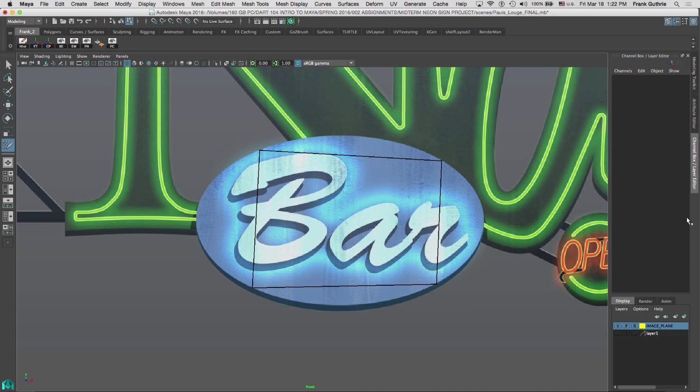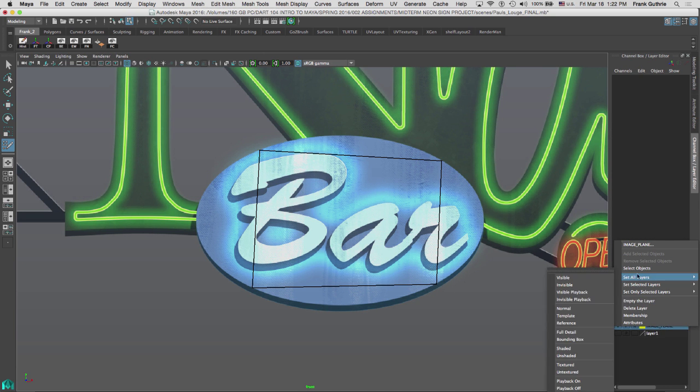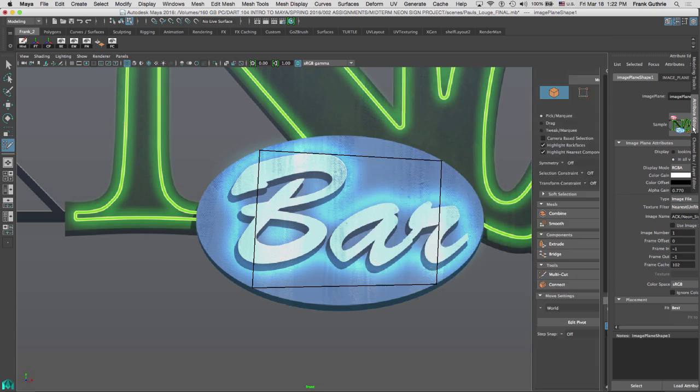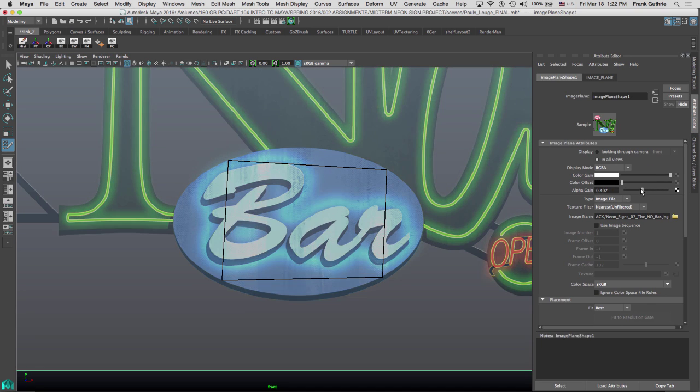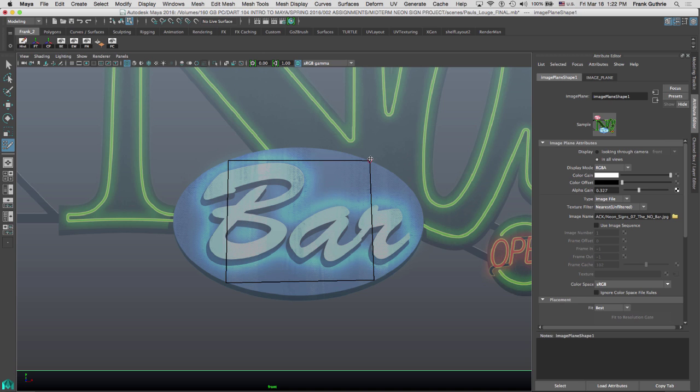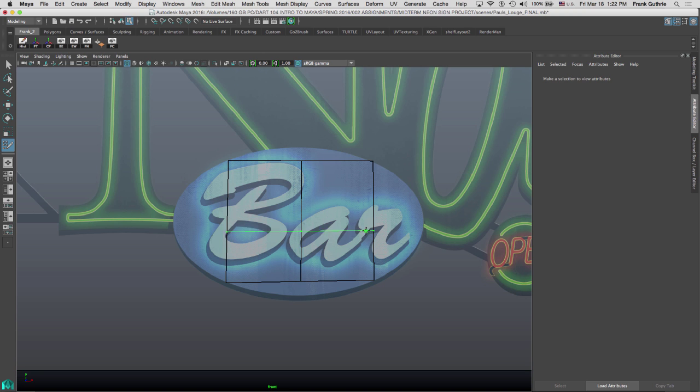Let me go to my channels, select the image plane, and in the attribute editor, I'm gonna dim it down by controlling the alpha gain. Now, here's my guy right here. And the very first thing that I'm gonna do once I generate a basic shape is use control to split it in half, both vertically and horizontally. And then I'm gonna move these shapes just like this.